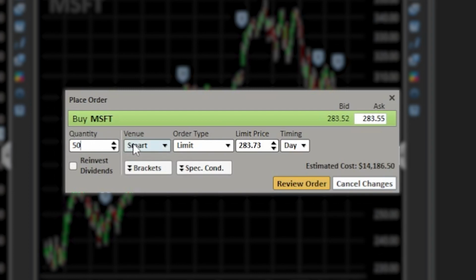Moving off of that, you also have the ability to change the venue that your order is being routed to, whether it be the smart market or if you want to trade in the pre-market or after hours, you could always flip it right here. The next box is going to be the order type that you're using. Currently, you have a limit order set.